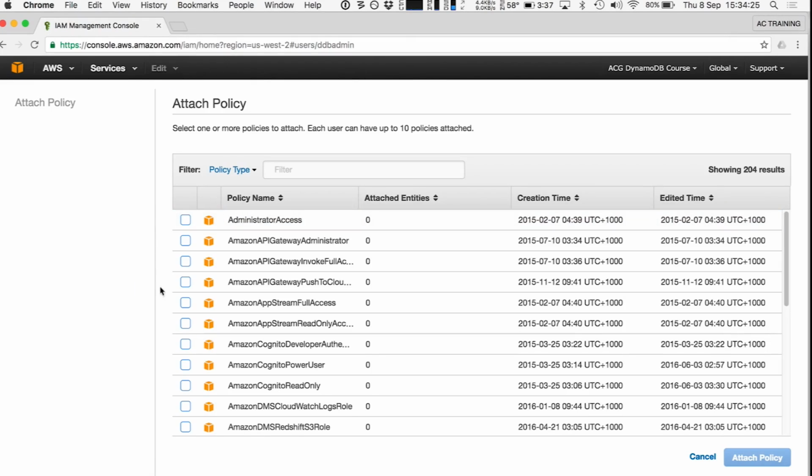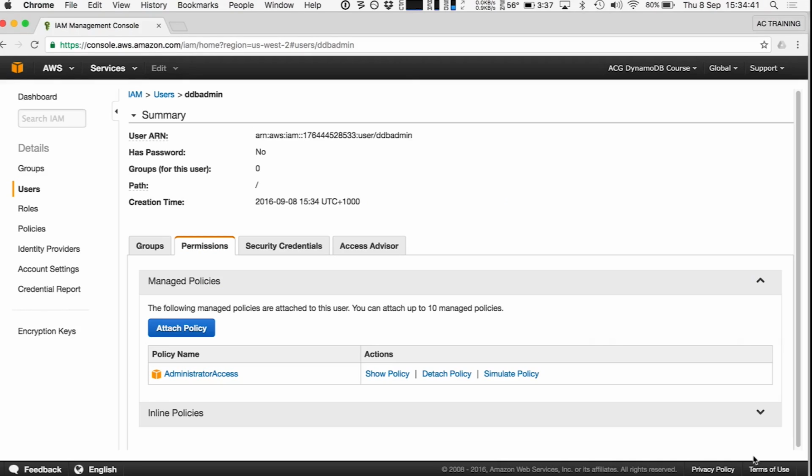Now AWS have got lots of managed policies, and the one we're interested in at this point is the administrator access. So go ahead and click this one and attach the policy. Don't worry about the details of what we're doing yet. I will go through this in later lessons. For now, just know that we've made a user, we've given it administrator access, and we're about to assign an MFA to this user and configure a password. So let's go ahead and do that.